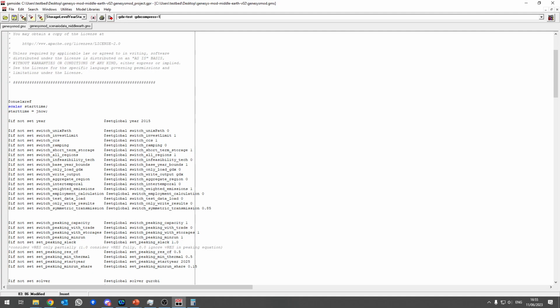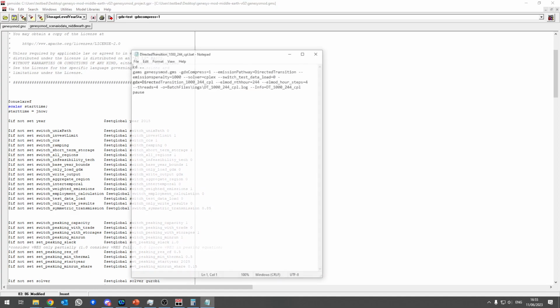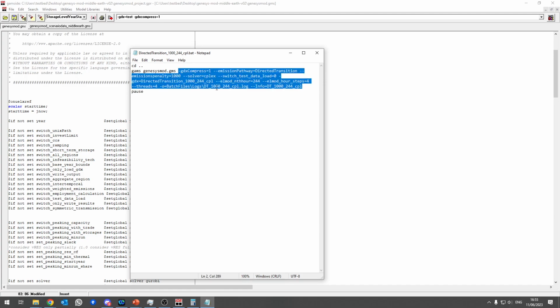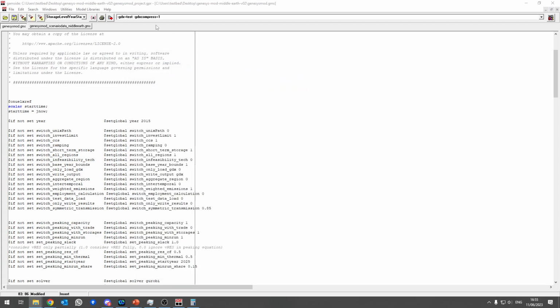This contains exactly the same information as you've seen in the batch file before, right? It's just starting at this point essentially. So this batch file is calling GAMS GENeSYS-MOD, and then it passes on all these different settings. So we could essentially, if we wanted to, copy all of these settings in here, and then we would have exactly the same result. But what do these do?